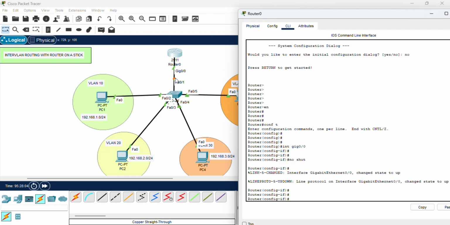So now we will have to configure each VLAN through encapsulation and also assigning IP addresses. As we all know, our IP address is going to be our default gateway, which we gave in advance. So here, come to interface G0/0 dot. We're starting with 10. Click enter.